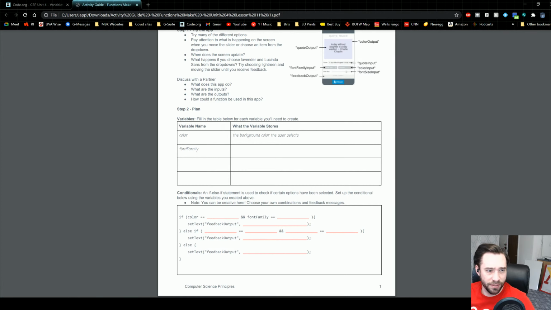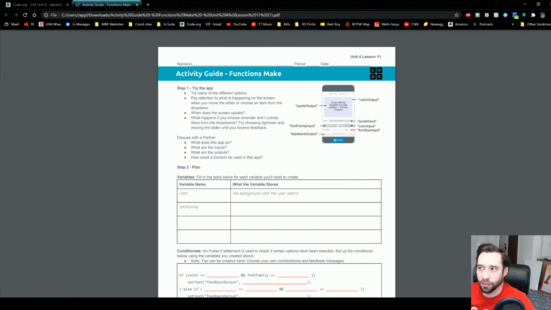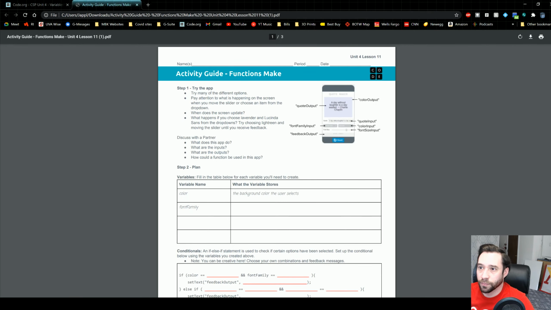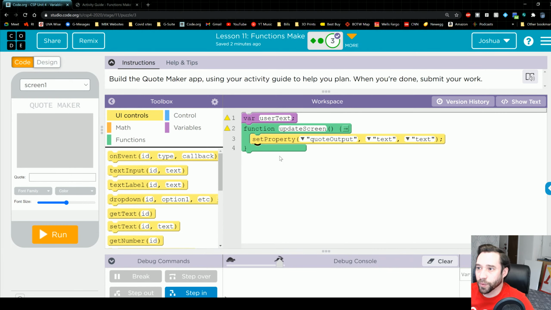Are you guys able to access this on code.org, or does it say you need permission? That was from the first page, right here, the first section. Okay.